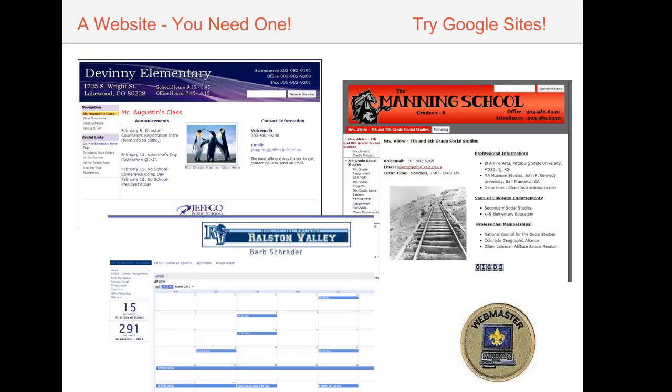If you haven't found out already, every classroom teacher in Jeffco needs to have a website. Here's a few examples that you'll see. In most cases, the teacher librarian has created a template for staff members to use so that all the websites at these schools will look similar in appearance. And so you'll want to ask for that template, and then you'll have a great start and you'll be able to fill in your information and become a webmaster.